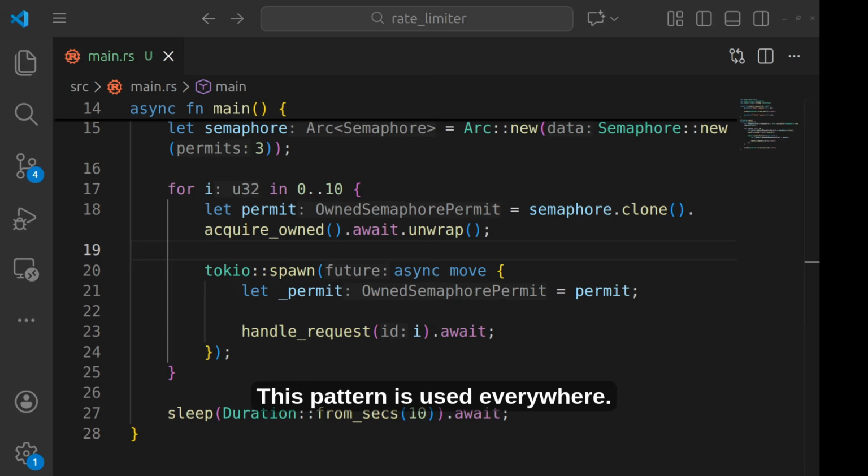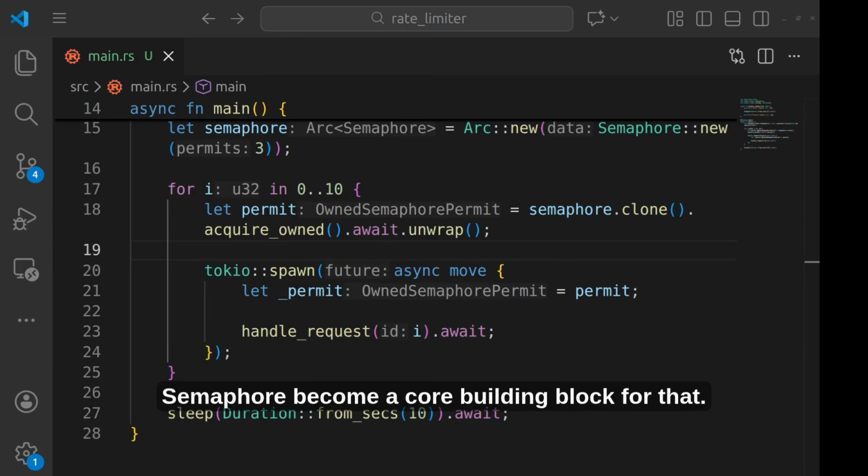This pattern is used everywhere. For example, API gateways which limit requests per service, database pools which limit concurrent queries, web crawlers which limit parallel HTTP calls, and external APIs which avoid rate limiting bans. Without this pattern, async systems collapse under load. This is more than rate limiting. It's about controlling concurrency boundaries. Good async architecture always defines task limits, I/O limits, memory limits. Semaphores become a core building block for that.